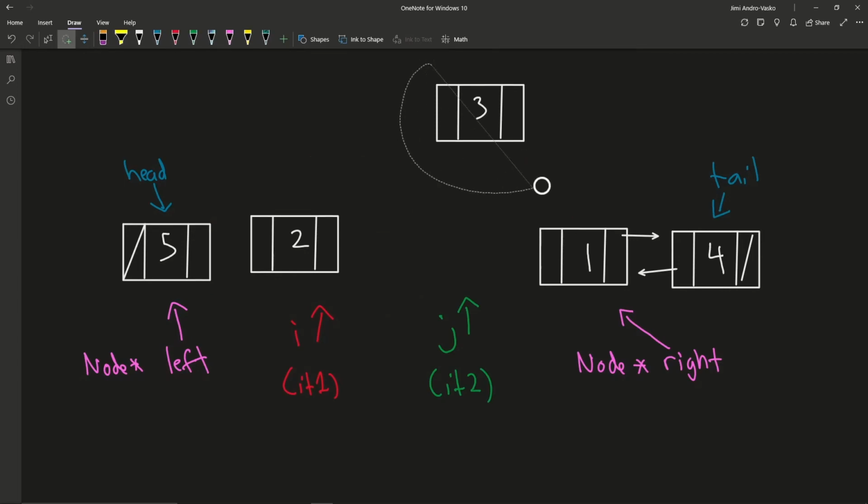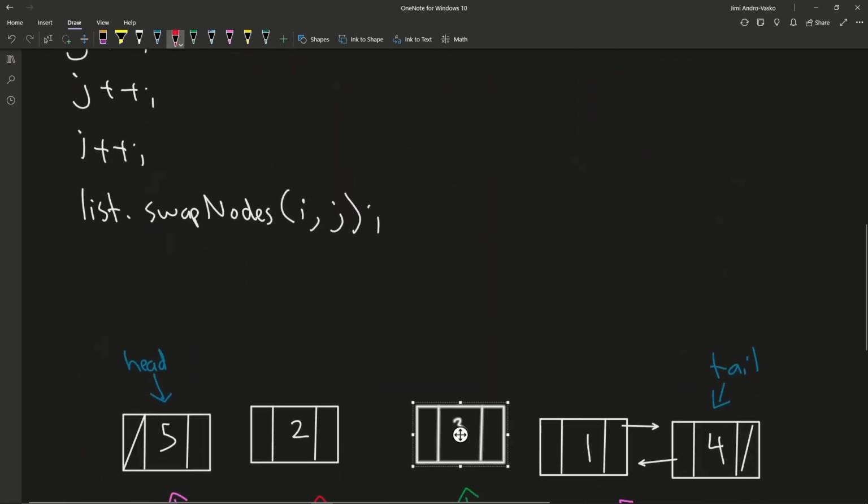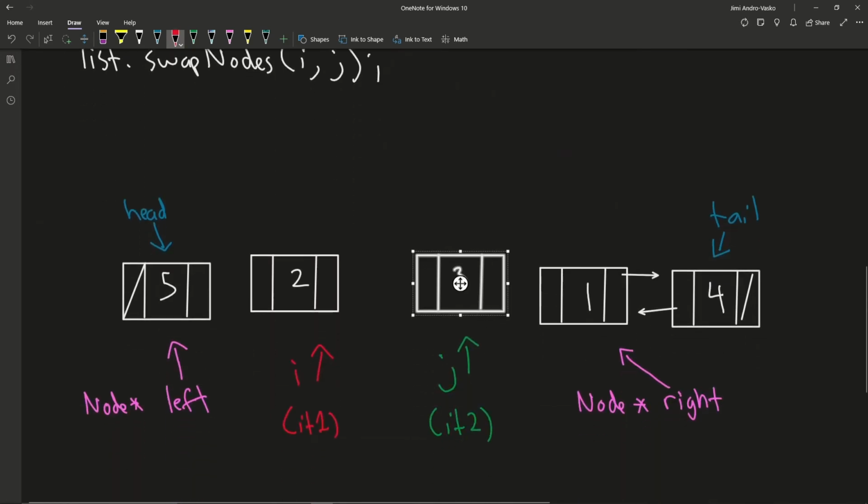So we had this, I believe. Let me just double check with my older picture. Yes, we have this now. So they are swapped. Okay. So really what happens is this. So we have this scenario.